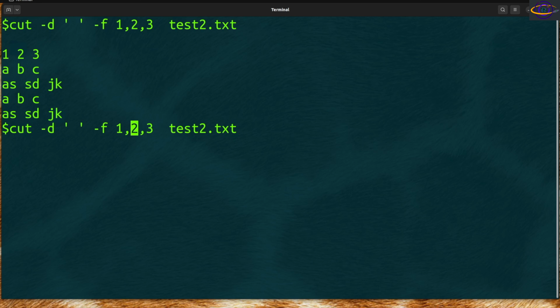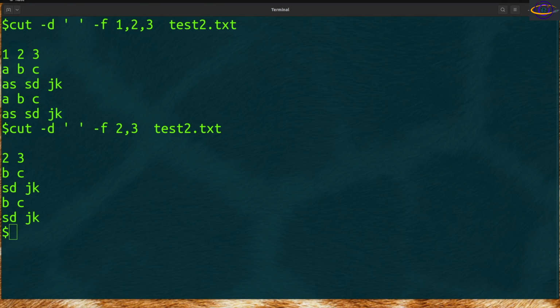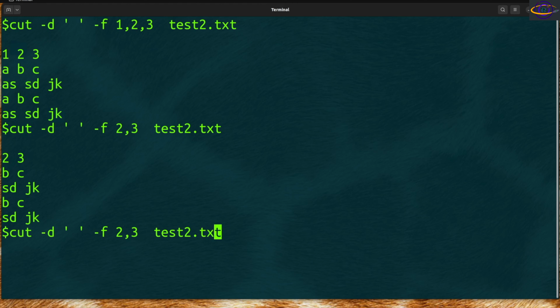You could also, let's say if you removed field 1, boom, it looks like that. So that's how you'd select different fields using cut. I personally prefer awk, but you could use whichever you like. Now, another command you can use is cut.